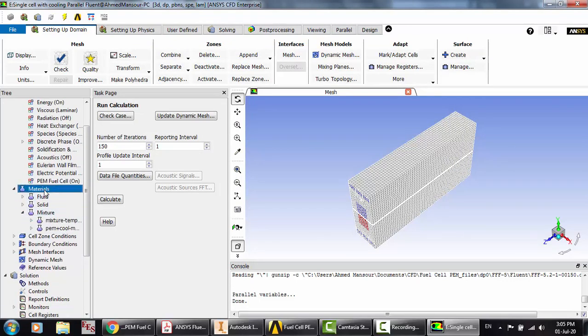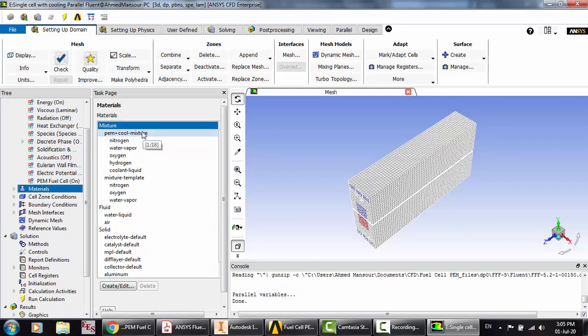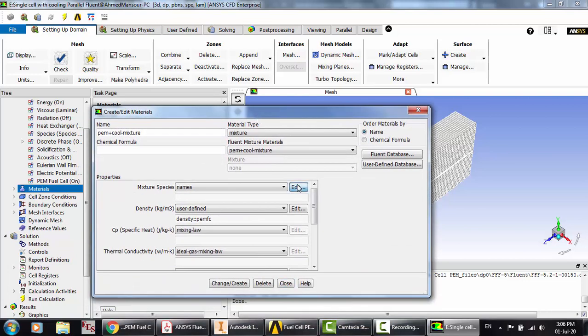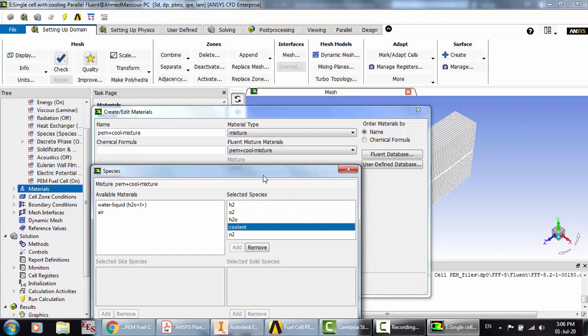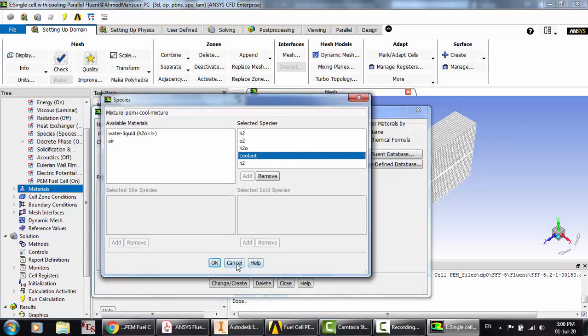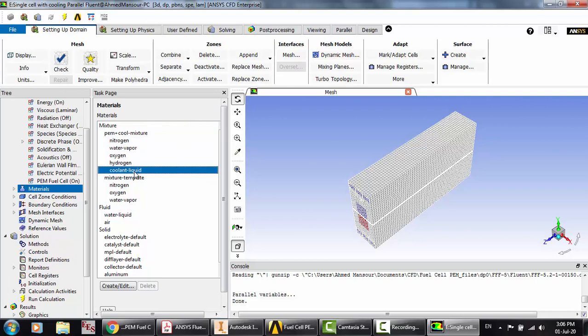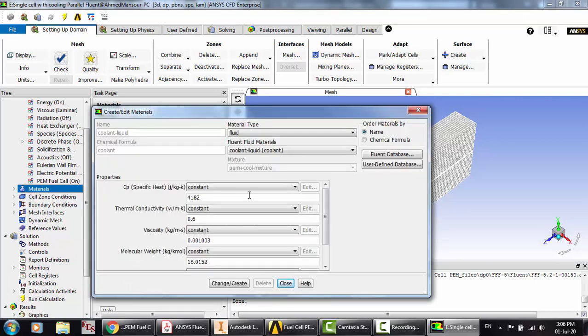But the mixture here, we have the cooling mixture has been added. PEM mixture. We'll see PEM plus cool plus mixture. So, gentlemen, if you wanna just change anything, open the mixture here. This is PEM plus cool plus mixture. Edit. And we have here the coolant. You can add, remove anything, but do not do that because it is programmed to work this way. Just if you wanna change the properties, you can change it, of course.